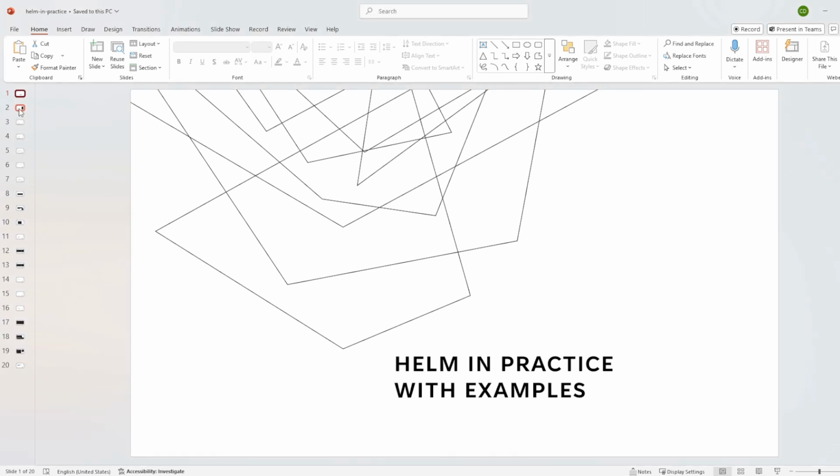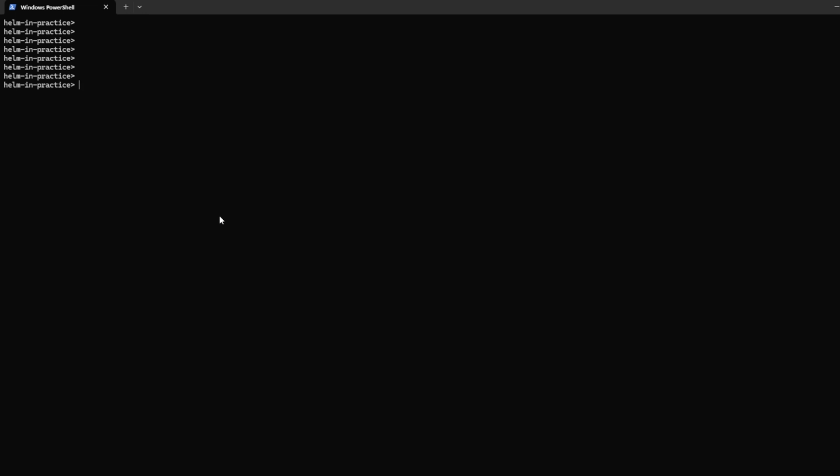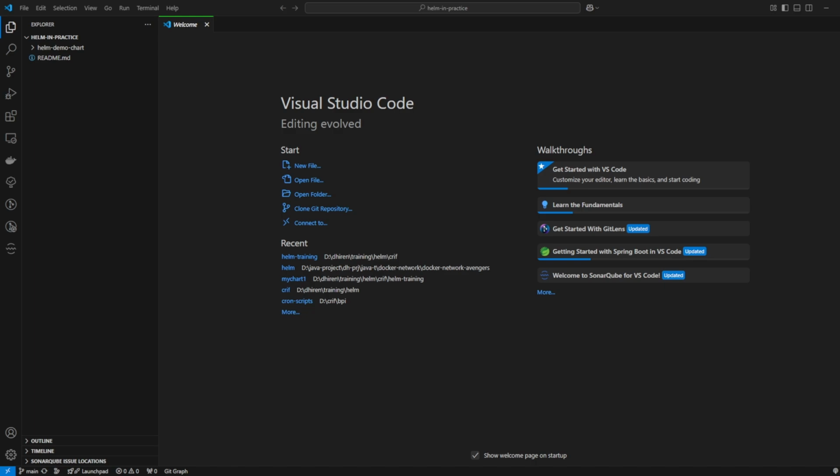In this video, we will try to understand the Helm structure. For that, first we will create a Helm chart with the help of the command helm create. With the command helm create helm-demo-chart, this will create a demo chart for me, and we can open the chart in Visual Studio Code and check it.